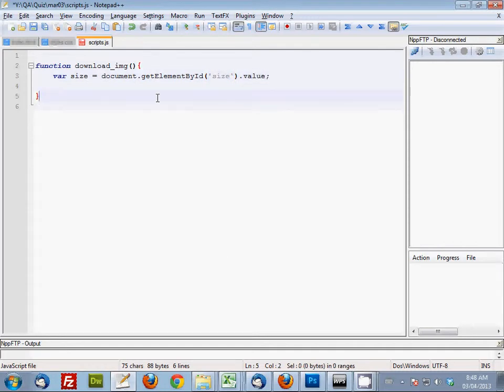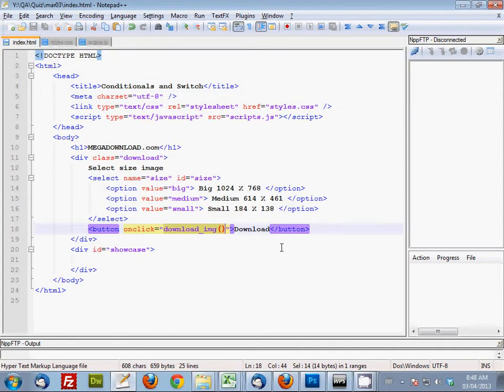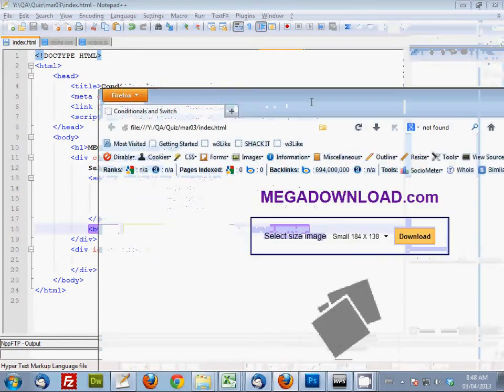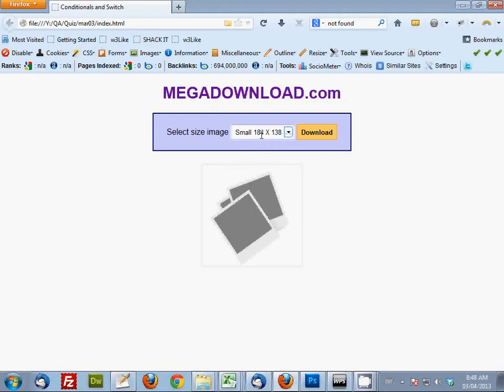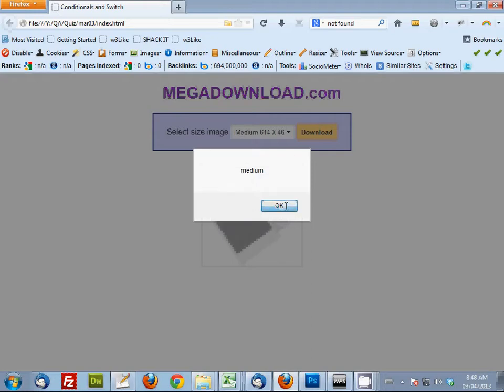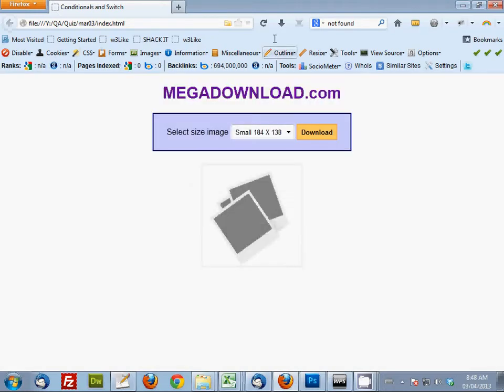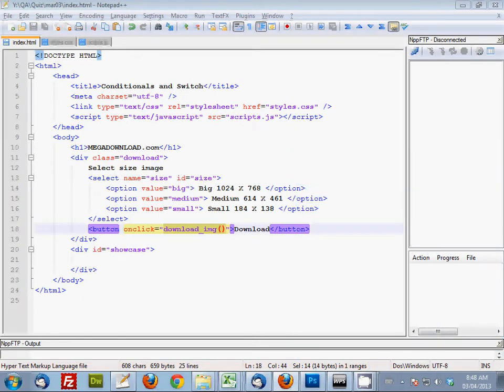So that's it. When I click on it, I'm going to get whatever value was selected. And just to test, I'm going to alert the size. And we'll see if I am actually getting that value. So I'm going to select big, big, perfect. Medium, medium, small, small. And those were actually the values that are in here: big, medium, small. So the value of each drop down, that's what I'm getting when I click on the button.